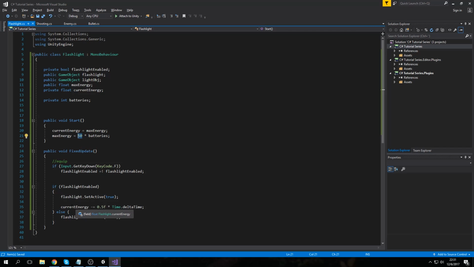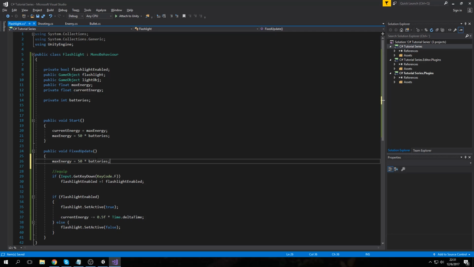And so when we enable the flashlight, it's going to decrease the current energy from 50 if we have one battery at start to, you know, whatever is in here. And we also want to set the max energy to whatever amount of batteries we have inside of our public void fixed update as well, so that as soon as the player picks up a battery, we're going to be able to give it the energy that it requires. So we can simply state this here, really simply.